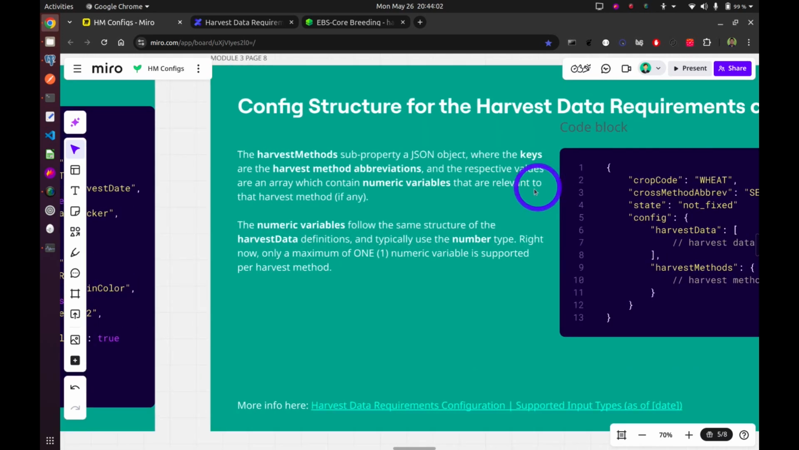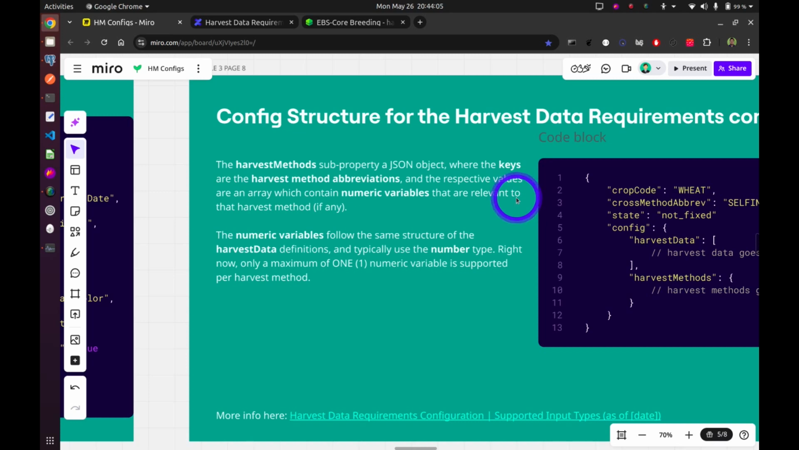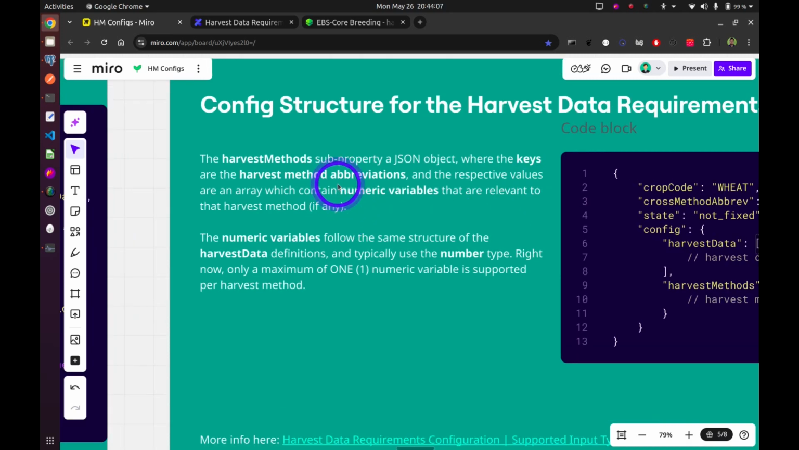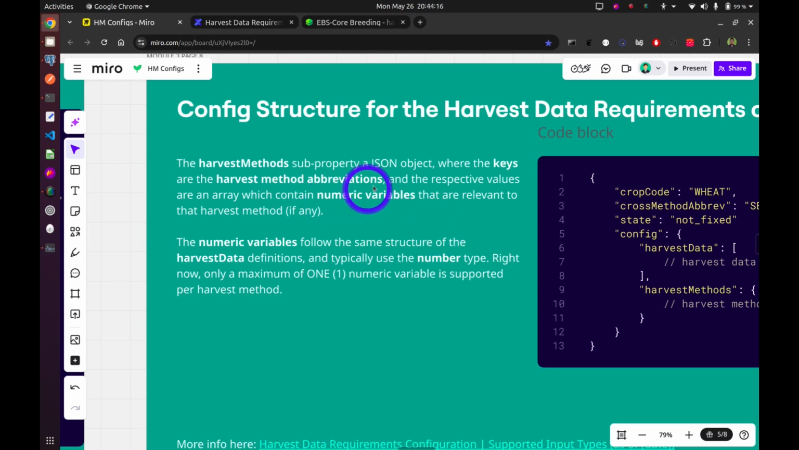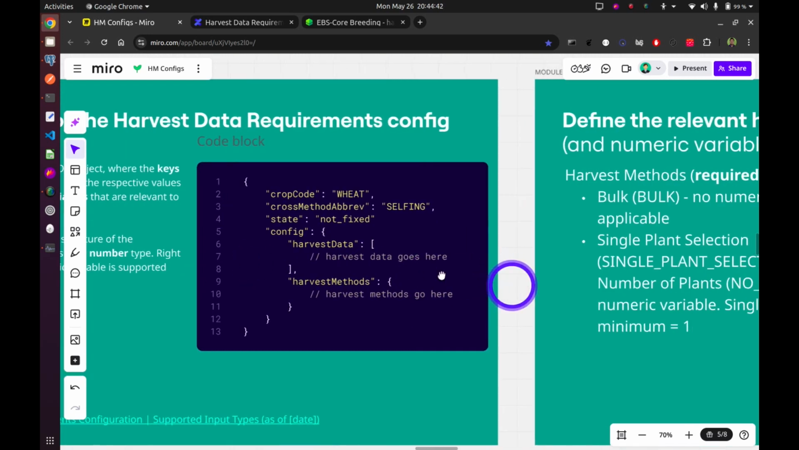Next, let's take a look at the next subproperty within the harvest data requirements configuration. The next one is the harvest methods subproperty, which is a JSON object, where the keys are the harvest method abbreviations and the respective values are an array which contain numeric variables that are relevant to the harvest method, if there are any. The numeric variables follow the same structure of the harvest data definitions, and typically they use the number type. Right now, only a maximum of one numeric variable is supported per harvest method. So let's take a look at how we can define this.